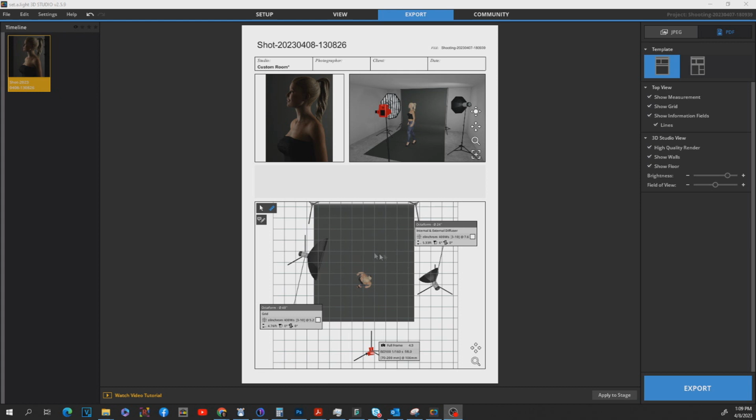So you can get your measurements on this, and it really will work out to be about the same, especially if you have your power level set the same on your lights. And I think that both of these were set at 3 out of 10.